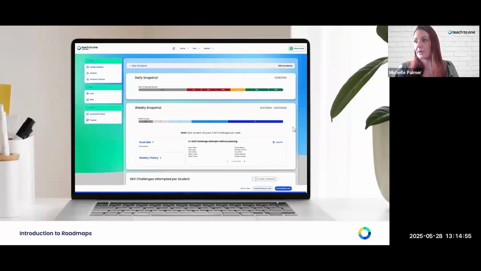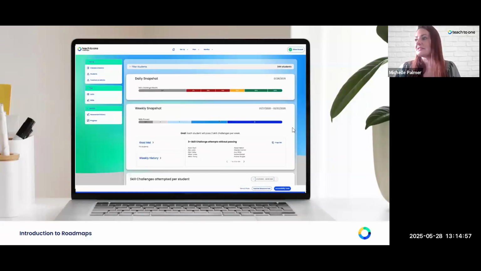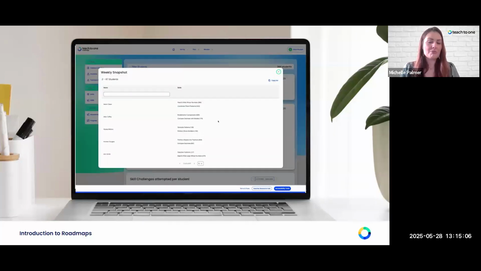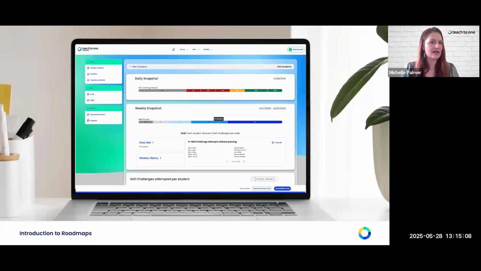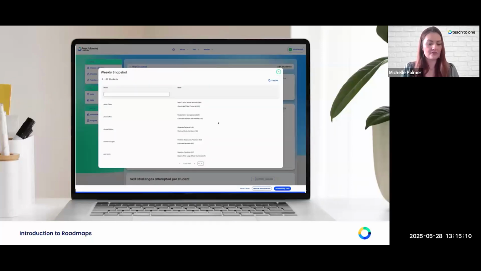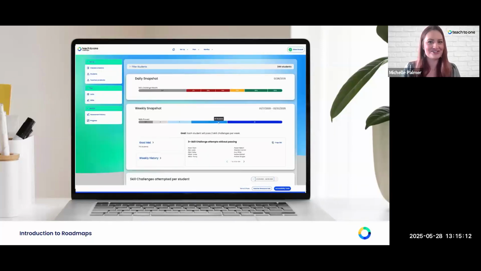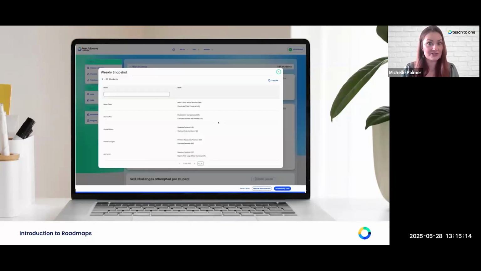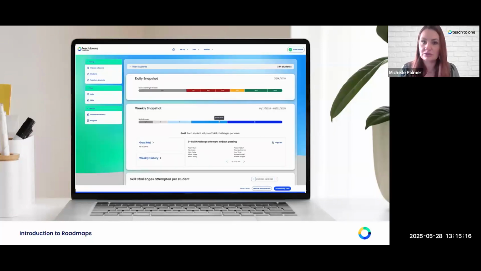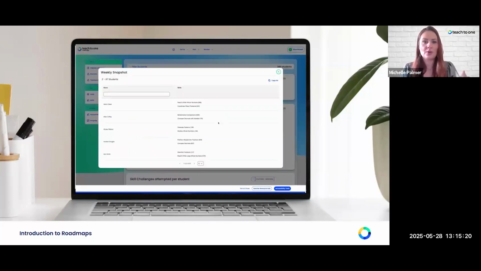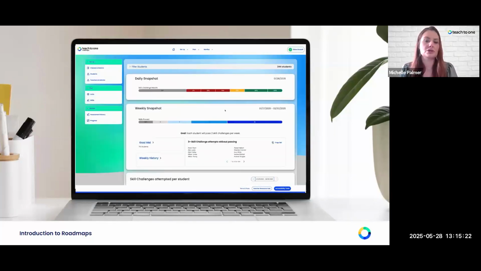The next part is the weekly snapshot. This is really about the goals that we've set with a lot of you. Most schools, I would say, are at 2 skills a week that they set for students. There are a couple of schools that I've talked to that have 3 or 4 skills a week that they are having students pass. But this is a really quick way to progress monitor your goals for either your classes or your students.